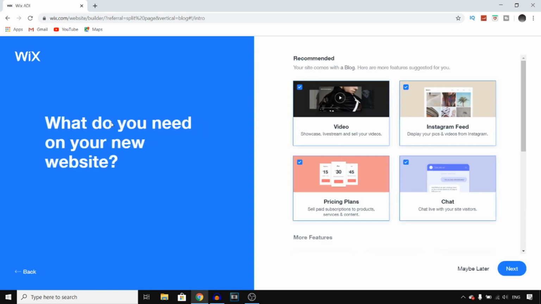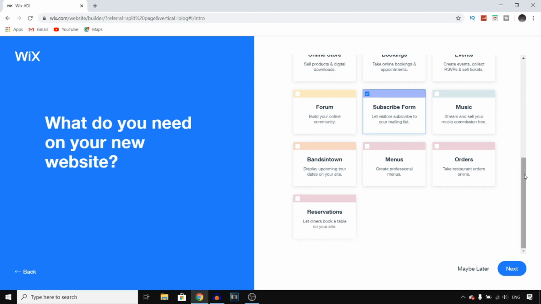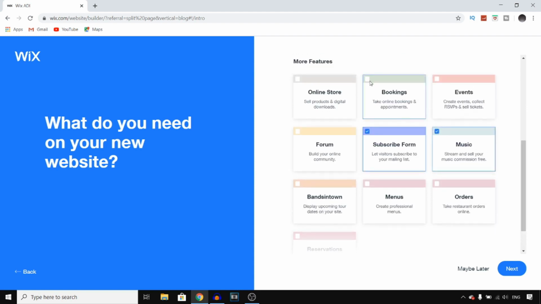What do you need on your website? So these are the sections that they recommend, so you can add videos, you can add your Instagram feed, you can add pricing plans, you can add a live chat and you can add way more. So let's say that you want to add a subscribe form to get people to opt in to your email list. You can select that. You can add music, you can add bookings, you can add store events, you can add all of this if you want to.